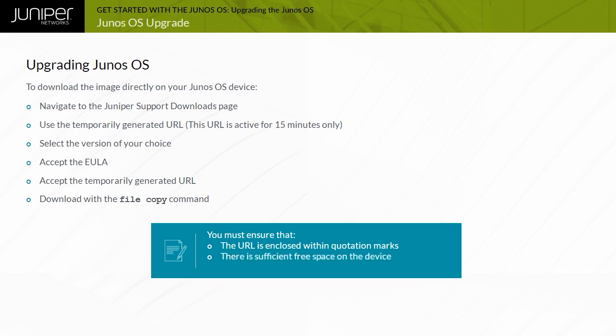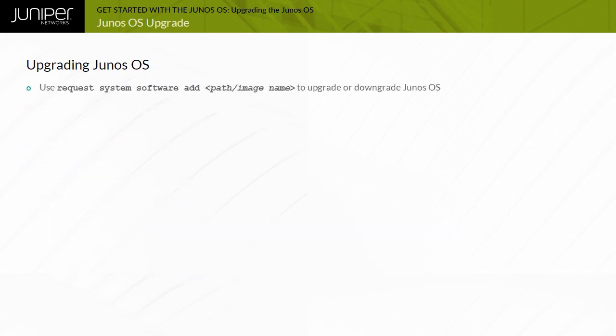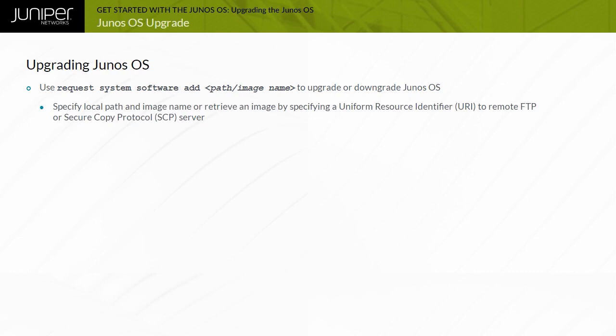Also, ensure there is sufficient free space on the device. It is because individual Junos OS images are designed for specific platforms running Junos OS. You must ensure the correct image is downloaded. Use the request system software add path/image-name CLI command to upgrade Junos OS. You can specify a local path and file name or a remote FTP or Secure Copy Protocol, SCP, Uniform Resource Identifier, or URI, that contains the required Junos OS image to download and install.